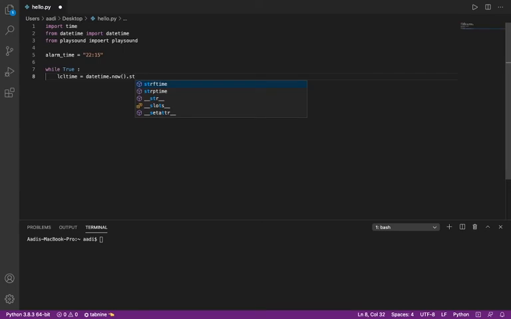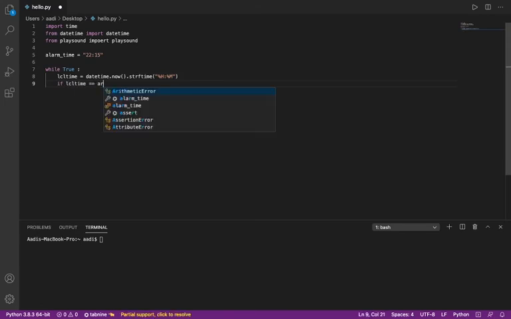Then strftime, and then you have to specify the format. The format is %H, then a colon, then %M. That is the same format that is specified right here, hours and then minutes. After that you can head on to the next line: if local_time equals alarm_time.